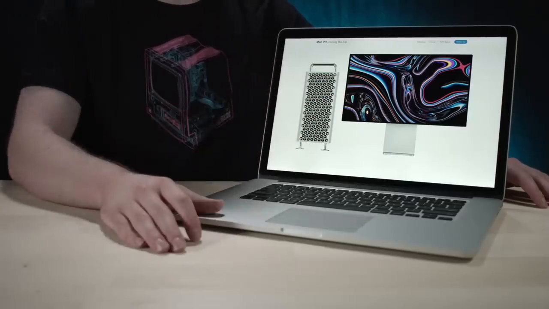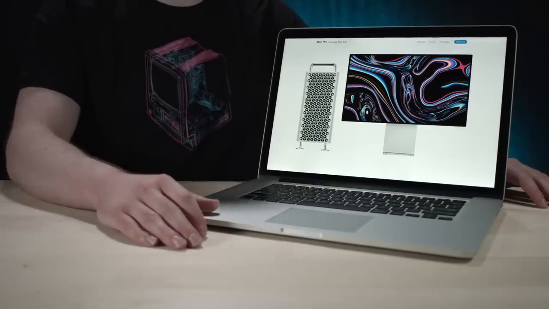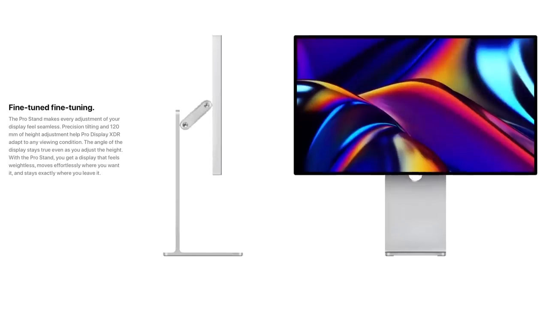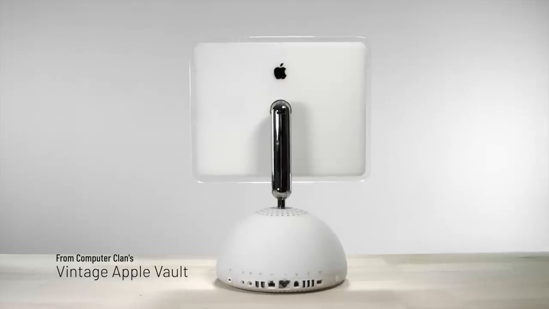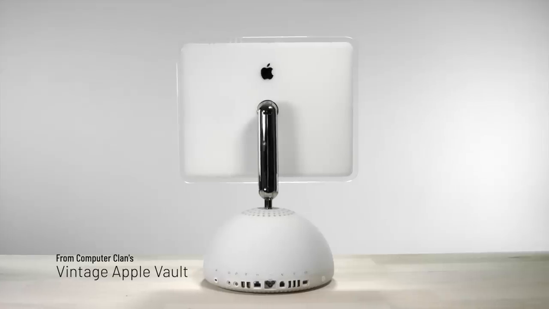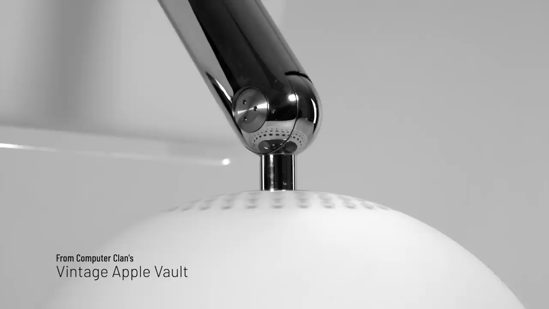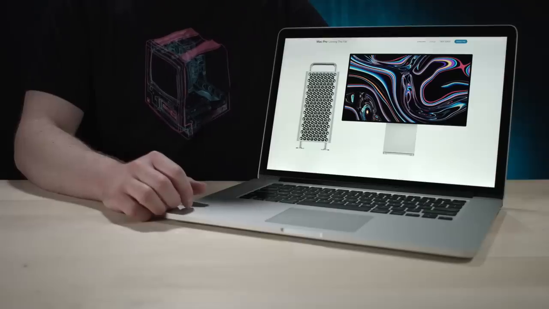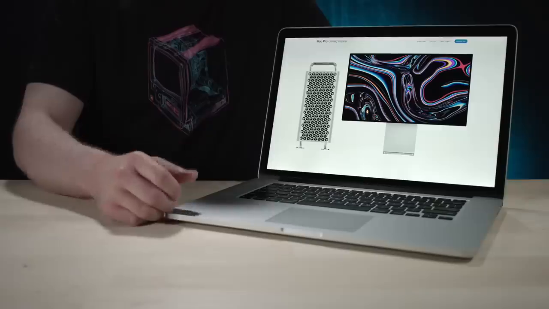But the stand is pretty slick. It lets you rotate the display into portrait mode. There's still space on the back for your ports when you rotate it. It has a virtually weightless adjustment with the counterbalance in there. Just like that good old Luxo iMac. Look at that. Which is also a product coming up on Vintage Apple Vault, so I highly recommend you check that out. They're going back to the iMac G4 for this display. And they're going back to the old G3 and G4 towers for this Mac Pro design with the ventilation, the handles, the feet. They seem to be going back to stuff that worked.